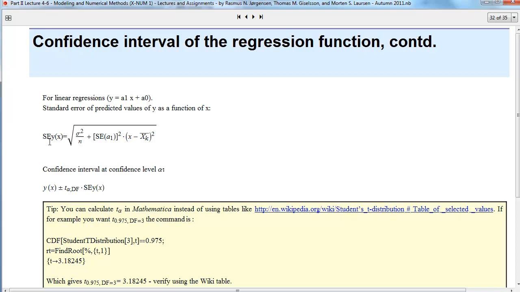The way you calculate the predicted value of the function, so if you have the function, what is the span or uncertainty for that one? You calculate it like this. And if you want a confidence interval, you need to use this plus minus, I think you have the t value and the degrees of freedom. And it's a two-tailed one you normally use.